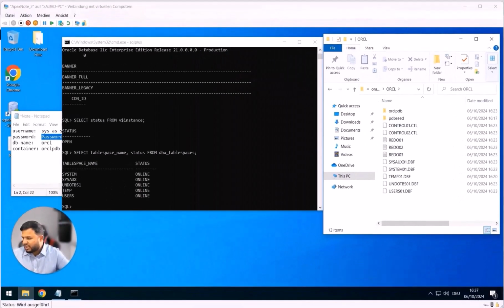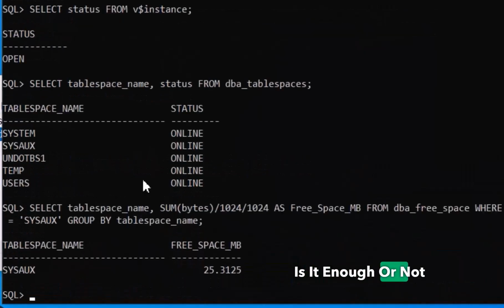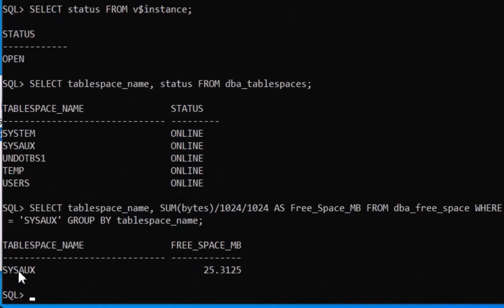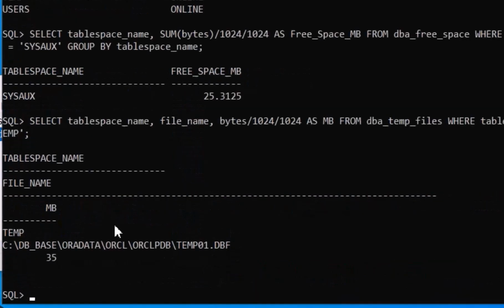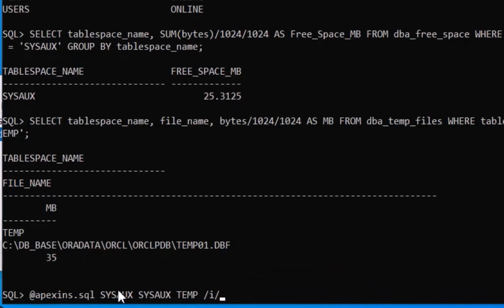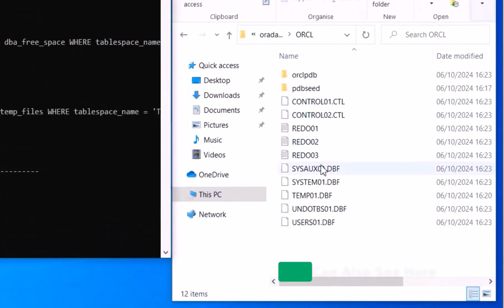In the next step we can check how the size of the tablespace is, whether it is enough or not. You can enter this SQL command, and then you can see, for example, for this tablespace how much space there is, and also for the other one. I'm currently checking only these two tablespaces because we need them now. If I copy and paste this one, you can see our Apex installation will be done in this tablespace, and this is the temp.